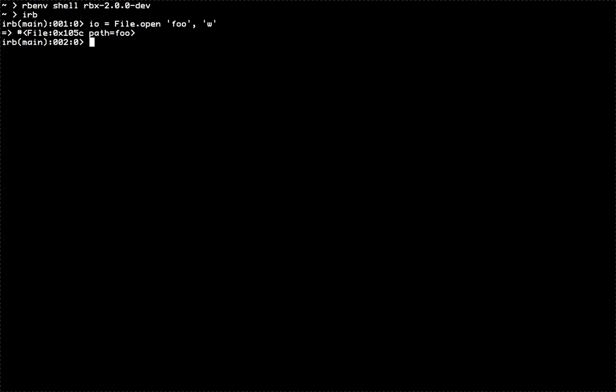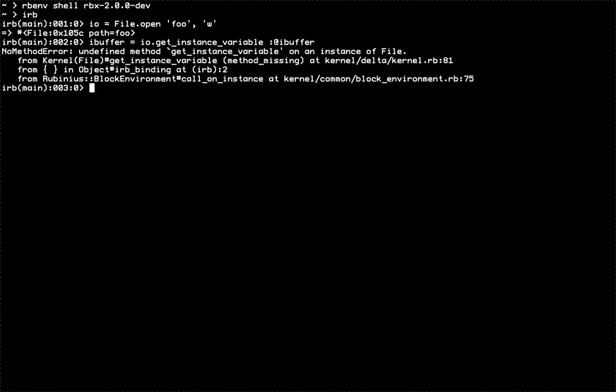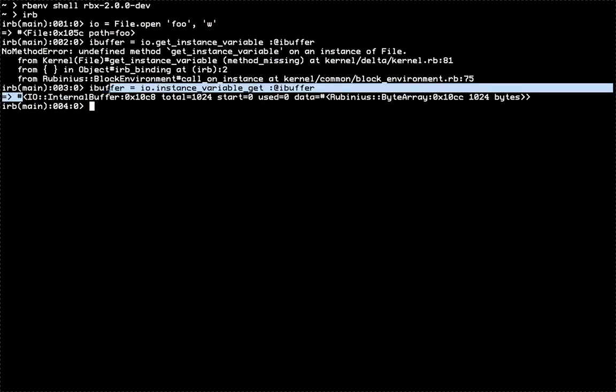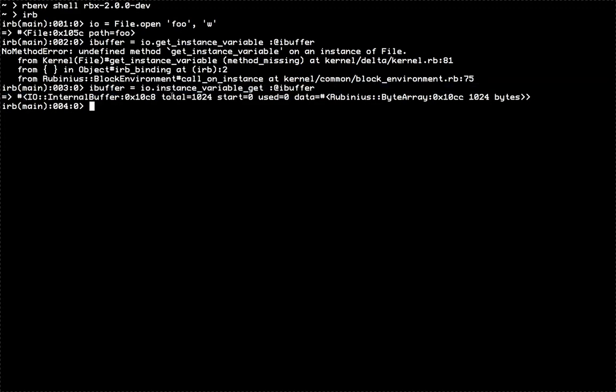I don't know if you remember, but inside the Rubinius source, it was saying that the internal buffer is stored as an instance variable called iBuffer. So we can actually get a handle on that. So here we go, IO internal buffer. You can see that its total size, or this is how much it'll take, up to 1024 bytes. Right now it's got 0 used.